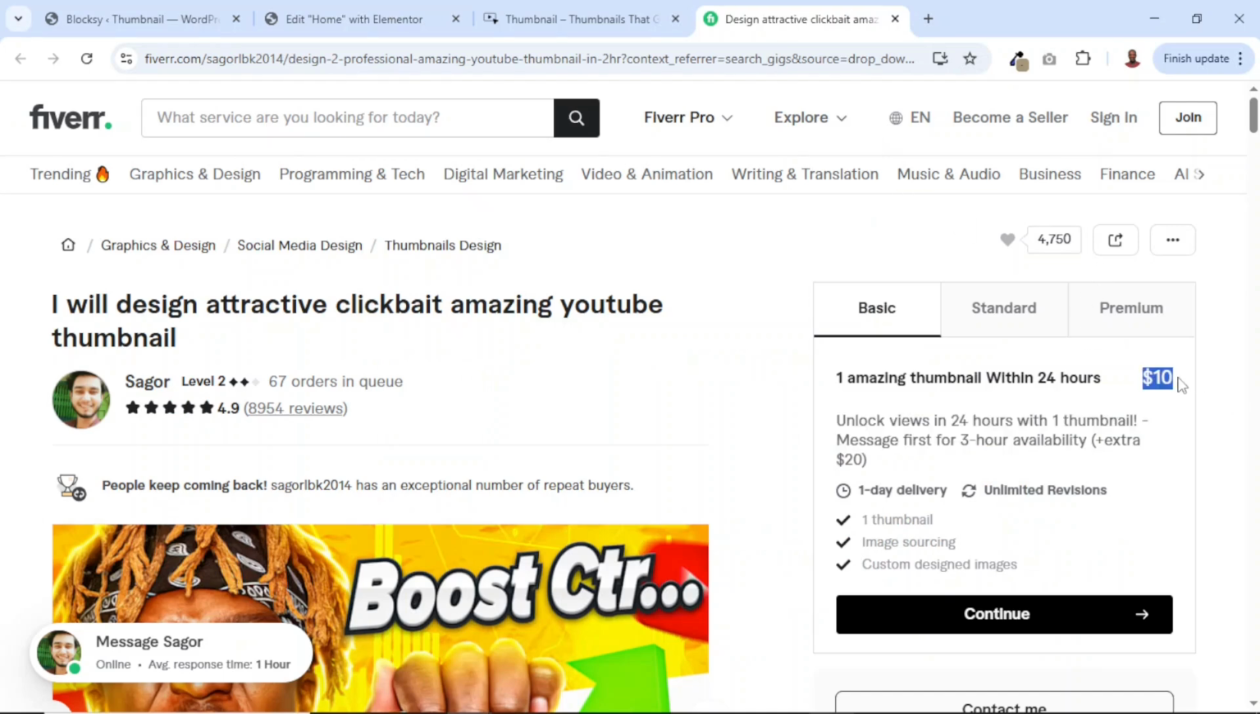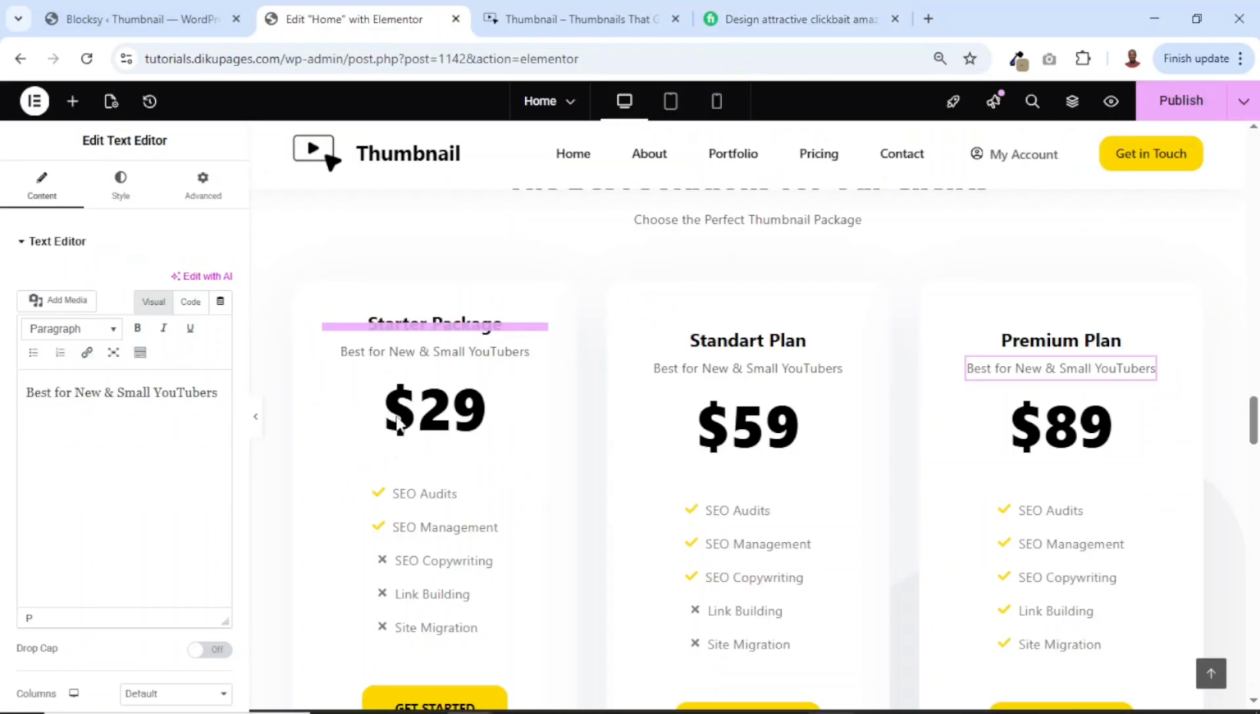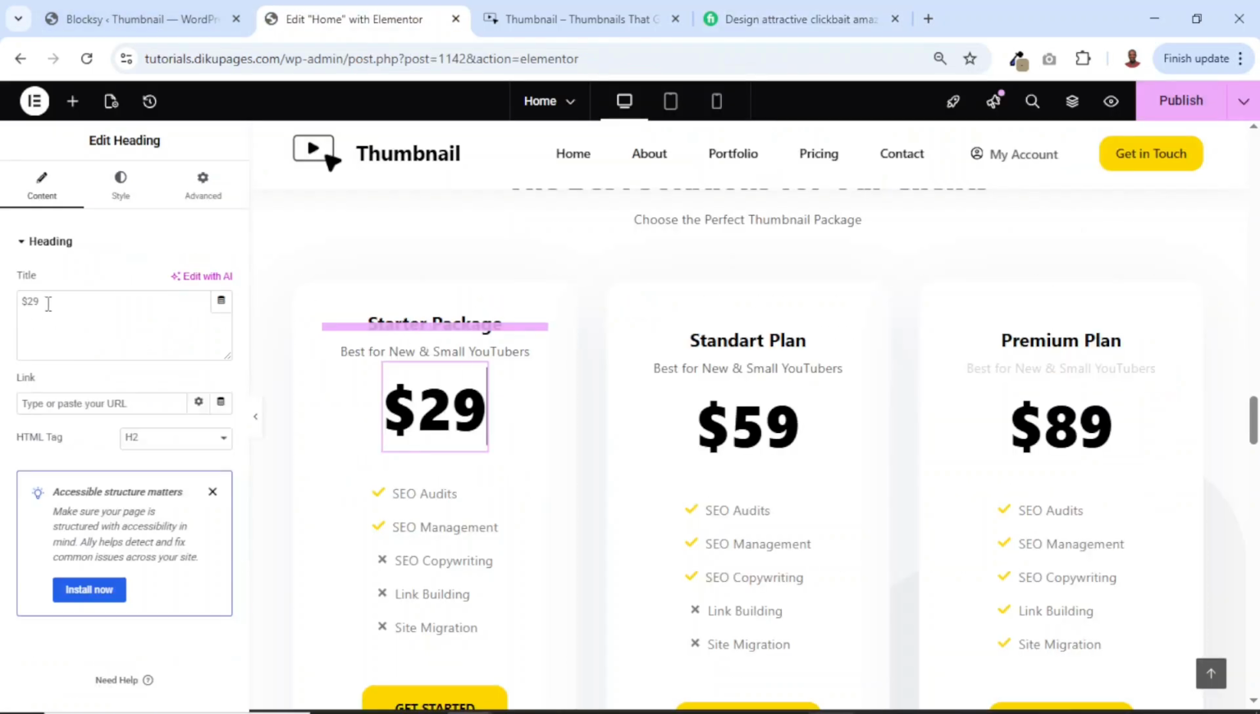For the first package, I'm going to change the price, and this is the amount the service provider is selling the service. That is one thumbnail for $10. And I'm going to go ahead and add a 50% profit margin. 50% of $10 is going to be $5. So if I add it back to the $10, it will give me $15 per design. So in here, I just select it, then I make it 15.